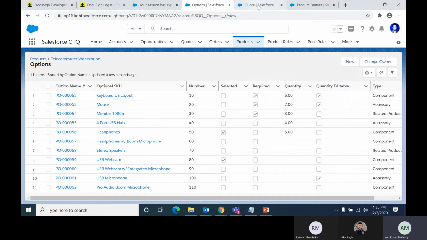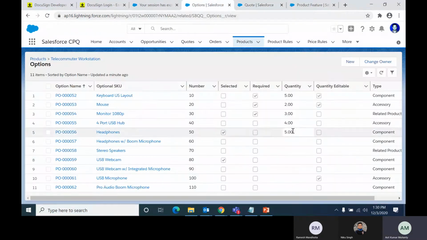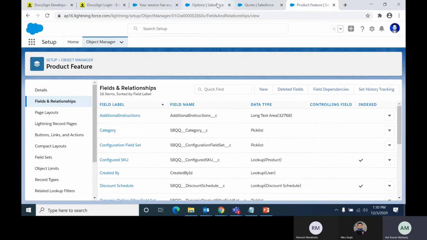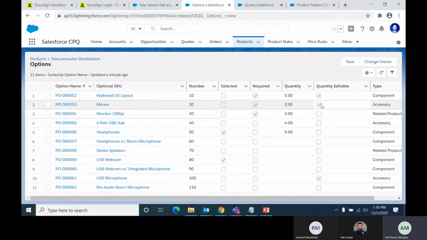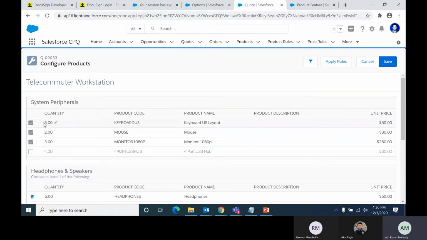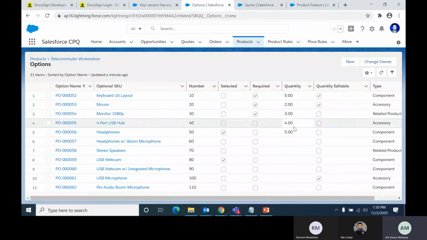Let me just add this in the cart. You can see this is already added here. This is the page, and it shows 5, 2, 3, 4, 5. Now we have made quantity editable for the first two options, so after selecting I can edit the quantity for this particular product option. And here you can see these three are locked. Why? Because I haven't given quantity editable for them.